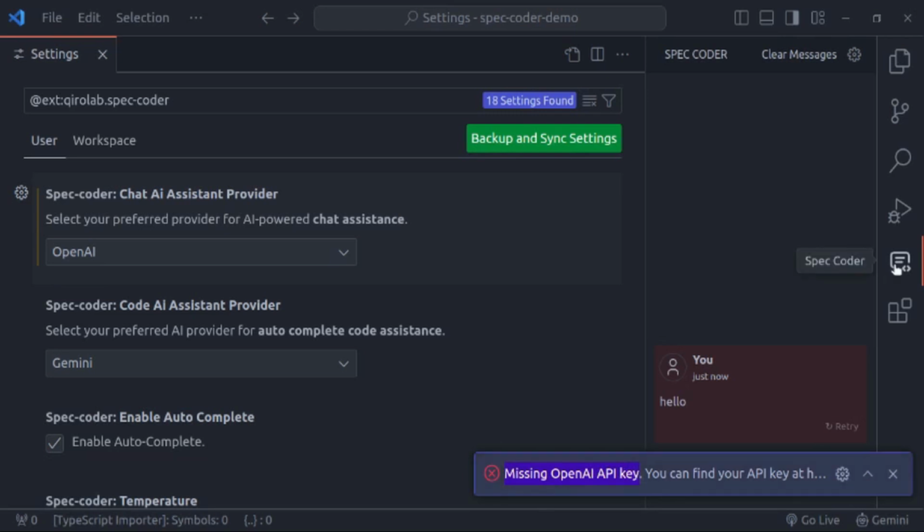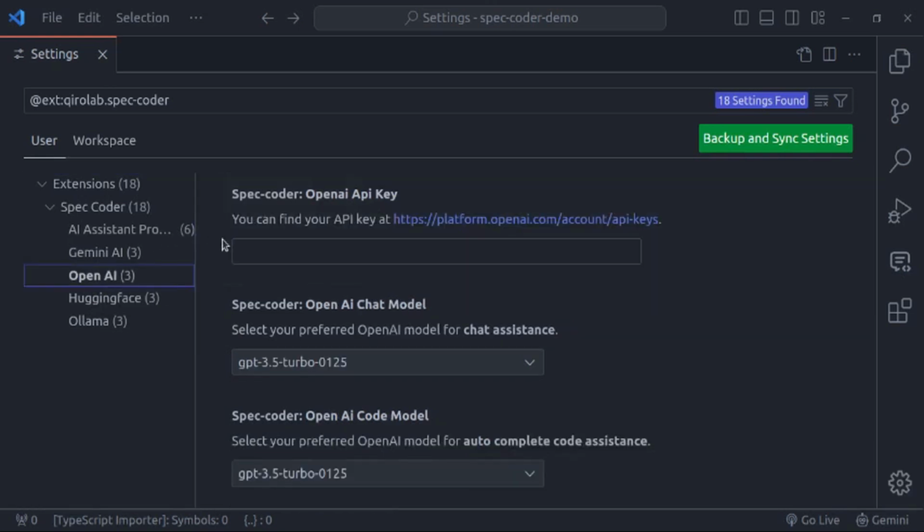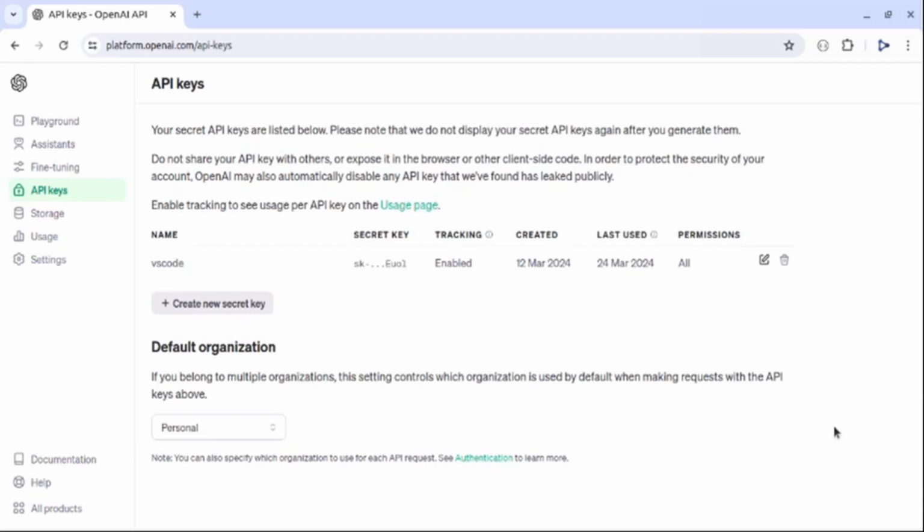So let's take a look at the OpenAI configurations. So here is the OpenAI configuration. And right here we need to enter the OpenAI API key. So to get the API key, let's visit this URL. If you don't have an account, create one and navigate to this URL.